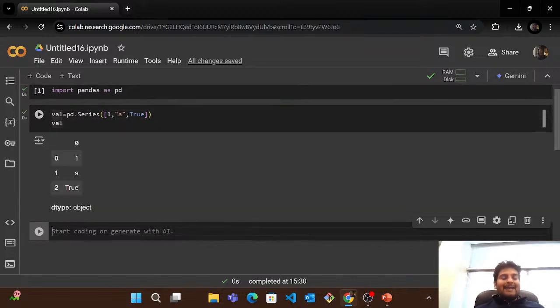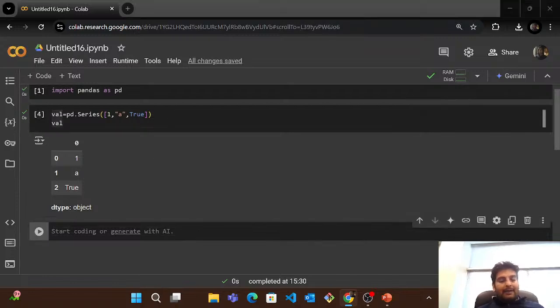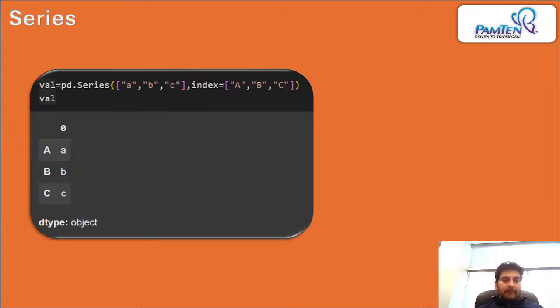So here you see that the dtype is object. So when you combine all of the different data types, what you have is a Series of type object. So this is how we can create a Series object. Now going ahead, let's see what else is in store.